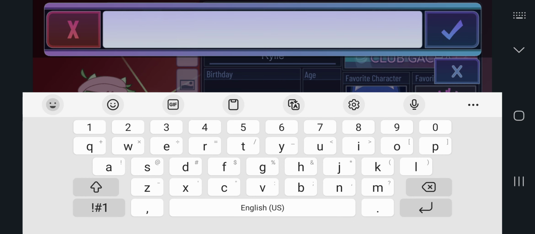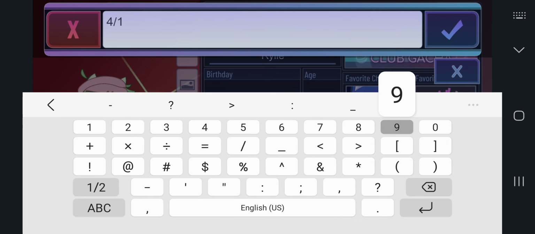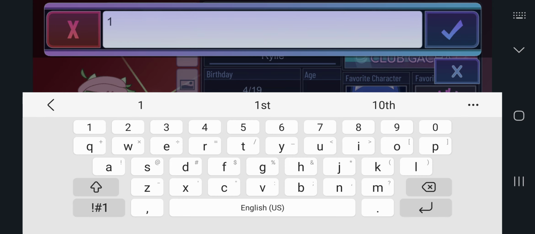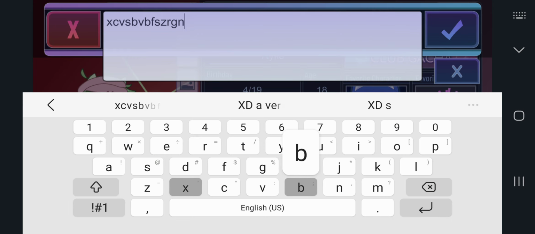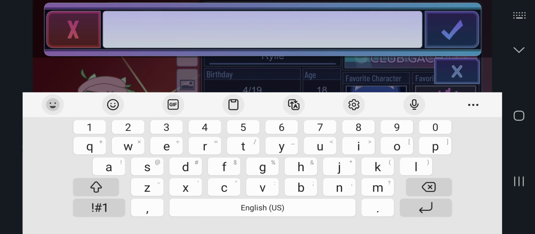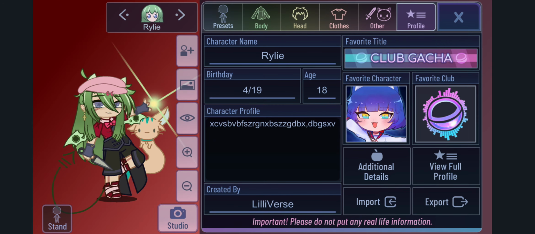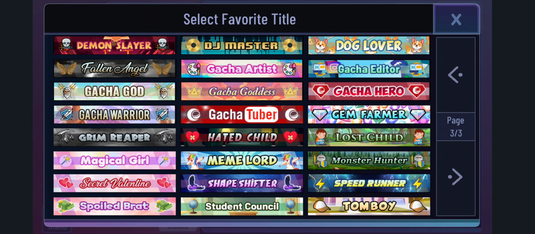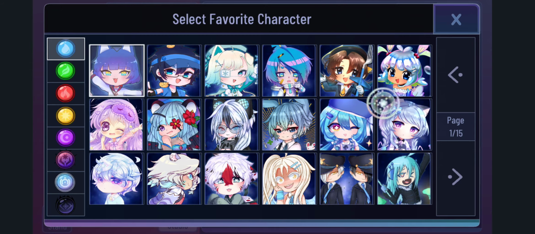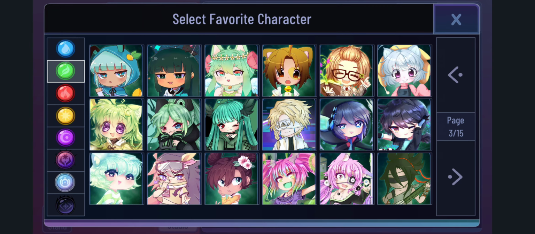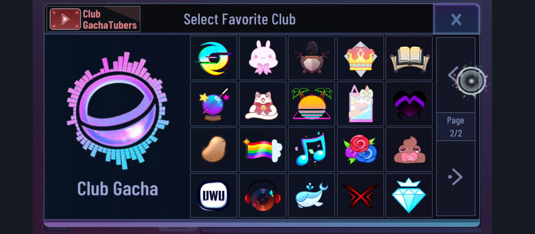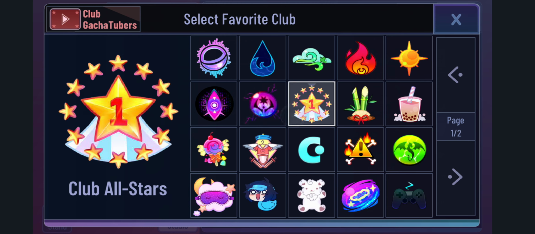I can change it when I want. Their birthday, their age, something about them, and then who they're created by. I'm going to use my username for the time being. You can put in their favorite title. I don't do this often. I'm going to put GachaTuber. Choose a favorite character. I'm going to use the one that looks like me. And then you can change their club.